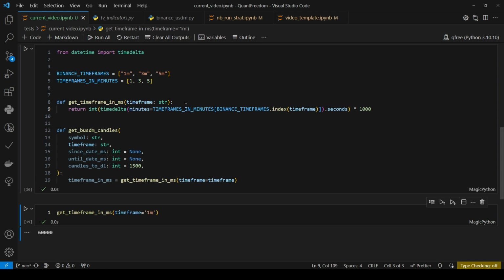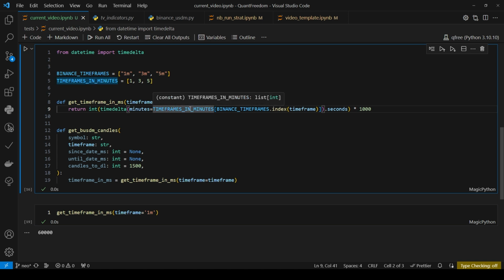And so again, like I said here, we're sending the time frame into here. We're saying give me the index of the time frame that I said, in case this is 0, then it's putting 0. It's saying get the time frame in minutes list, give me what is at 0, which is 1, and we're turning that into minutes.